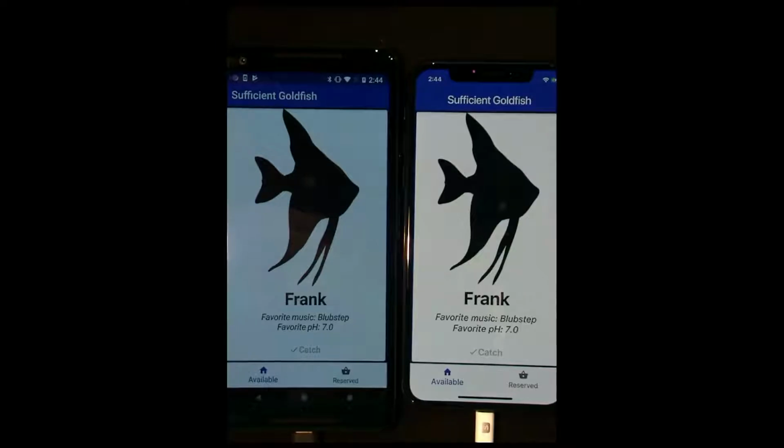Much better. Okay, so I think that the card is in a pretty good place, but I'm a little tired of looking at Frank. What if we got some real data in there? I like Frank. But okay. So let's connect to Cloud Firestore.